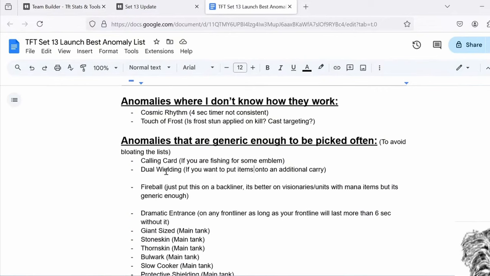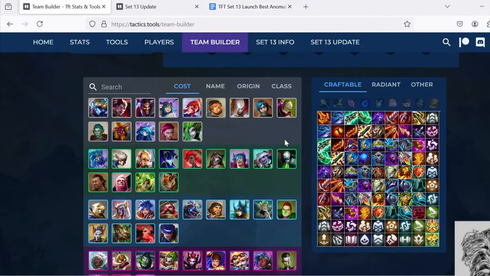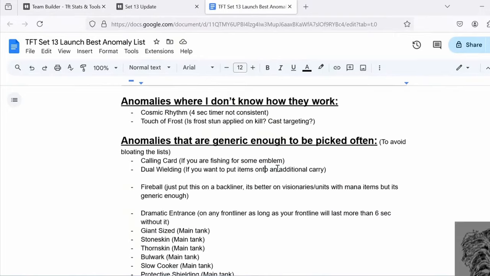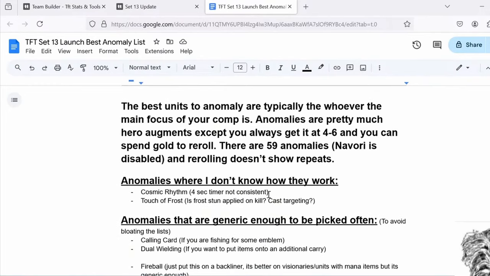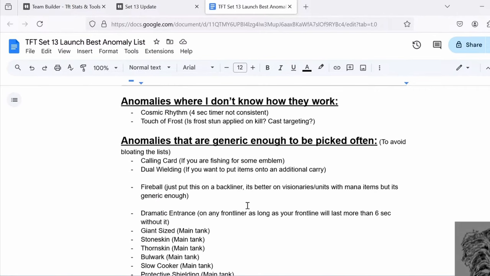And then dual wielding. This gives you items. The items are just based on the recommended items. So when you hover over a unit, it'll show you some recommended stuff. It'll just pick from those. So if you want two free items, not bad.